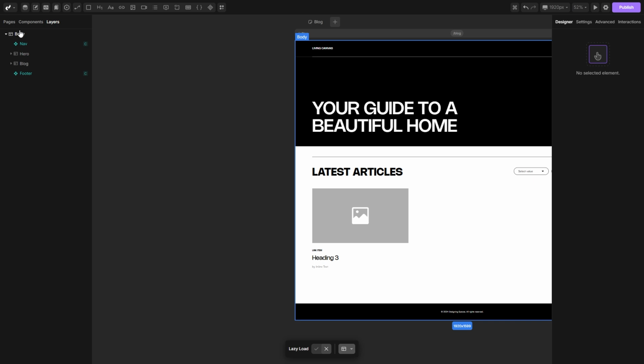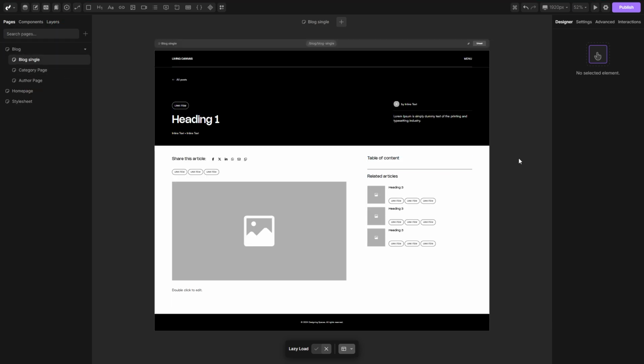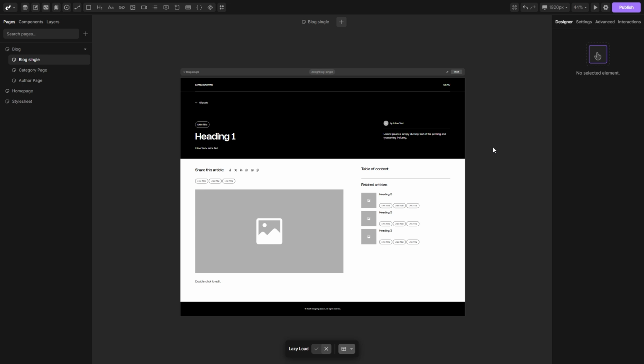Okay, so let's now transition to the blog single page. This page here will be the single page for every single blog inside the collection. On this page, we'll be showing more detailed information about the articles. The structure for this page will be the same for every article, but the content will be different. That's because the content will be pulled dynamically. Okay, so enough talking, let's actually do something.